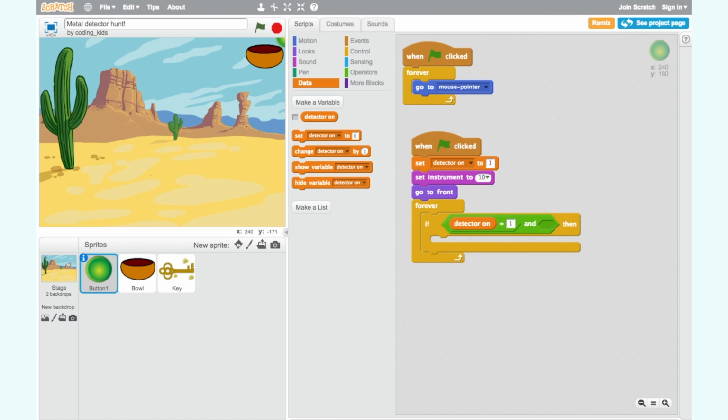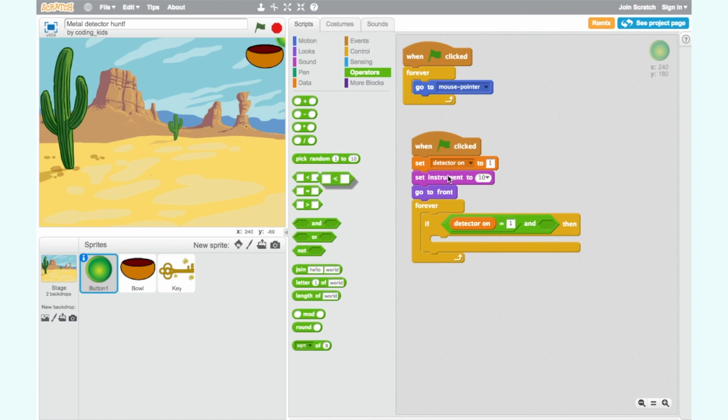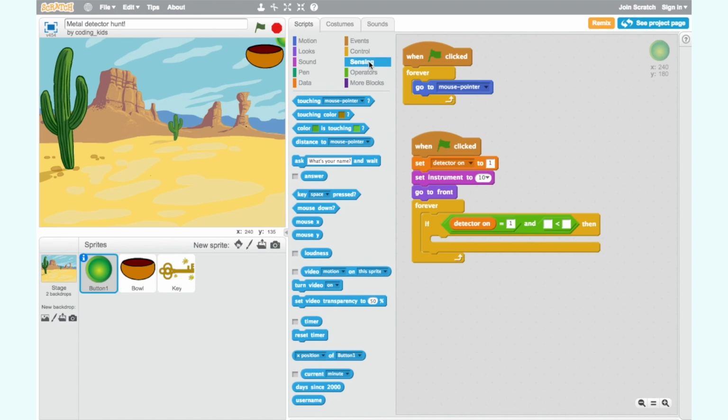This condition means that our detector must be on for anything to happen. The second condition is whether the distance to the key is less than 100. Make this condition with the less than operator and a block named distance to, which is found under the sensing category. This condition allows the metal detector to tell if it is within 100 pixels of the hidden object.